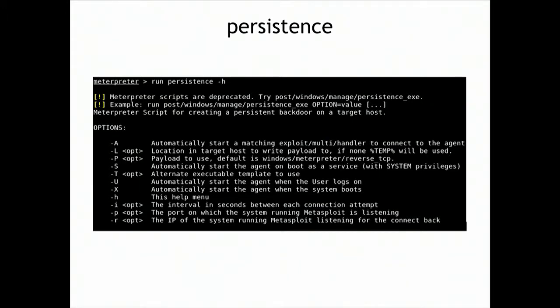And then there's persistence. Remember, if you take over a browser, you only own the machine until they close the browser. If you migrate to Explorer, you only own the machine until that user logs off. But if you want to own that machine forever, you want a persistent mechanism, and that means essentially you need a rootkit. Now, you could download a real rootkit and install it, but this makes a poor man's rootkit out of a Metasploit attack.